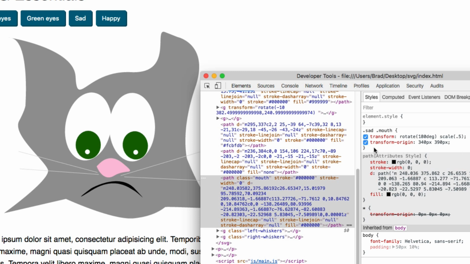And just in case the transform origin concept still isn't clear, I think the best way to understand it visually is to temporarily disable this and set the rotate to only 1 degree. Okay, and now as I increase this rotation value, watch the mouth. You can see that it's pivoting from the very top left corner of the illustration, right? So you can think of the pivot point as the transform origin value or the transform origin position.